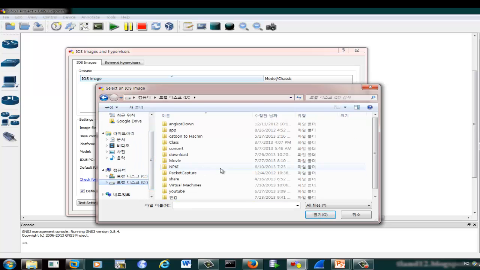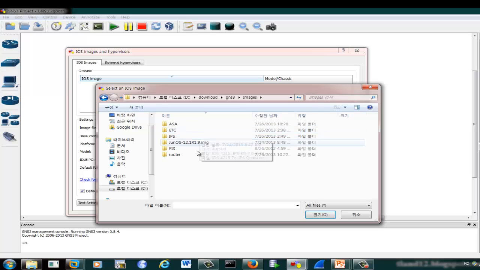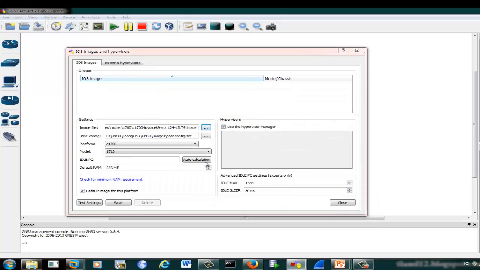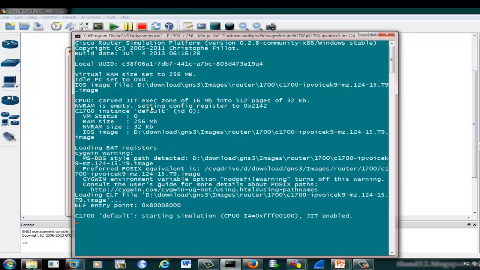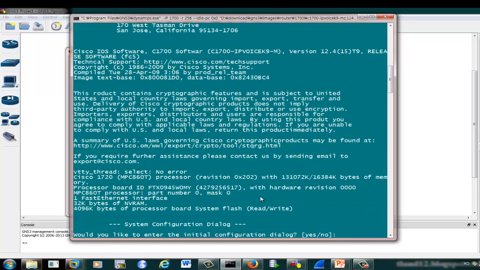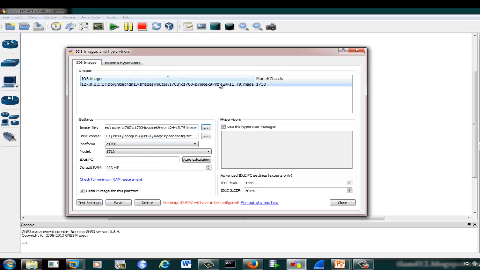In my case, I already downloaded the GNS3 images. So here, router first 1700. In my case, I will use this image file. And after that, if you need testing, you can select this one. Then you can see this kind of message. Then you are successful. Then here just save. Then you can see this platform.